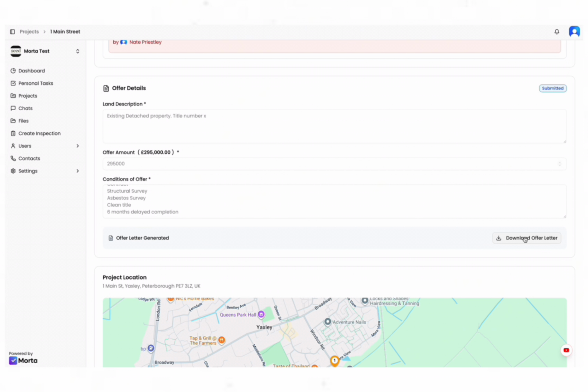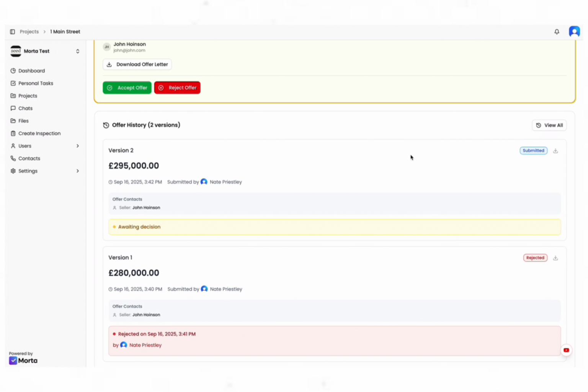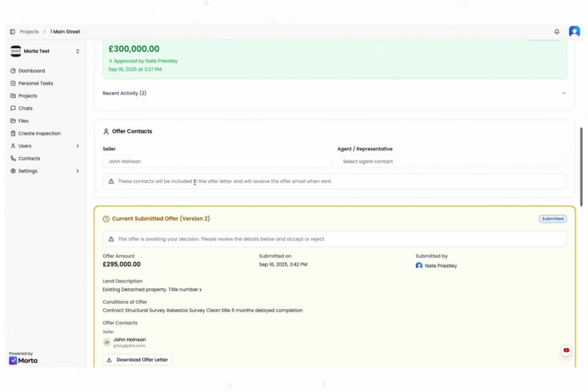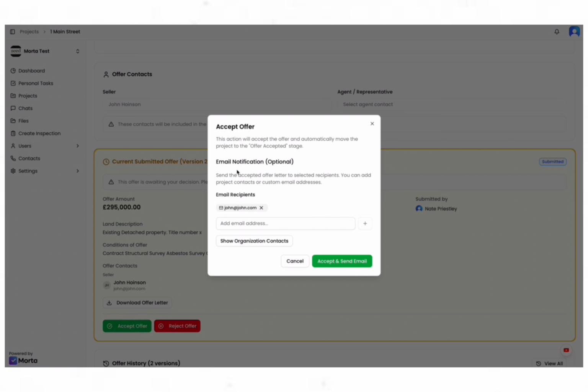So I can download the offer letter and send it manually. But I fed back: John's called me and said, we have a deal at 295,000. I'm happy with your conditions. So I'm telling Morta now, brilliant, I've had my offer accepted. I'm going to accept the offer, and what Morta will do is notify all of the interested parties. Obviously the only one we've put in at the minute, because we're direct with the seller, is John himself, but it may be his agent or anybody else, and you can add recipients in there.